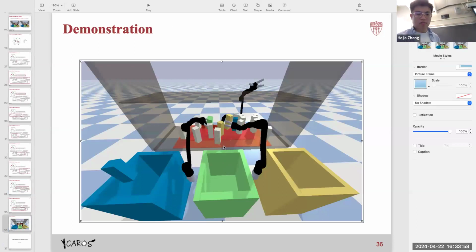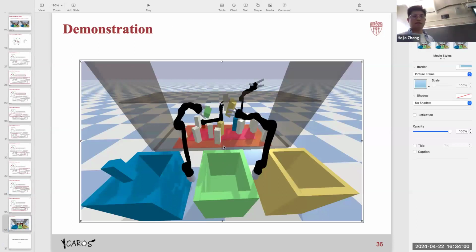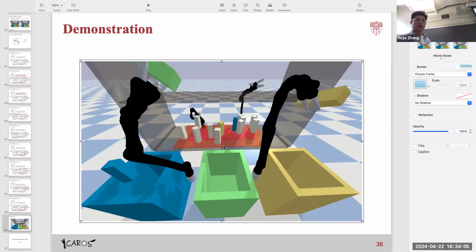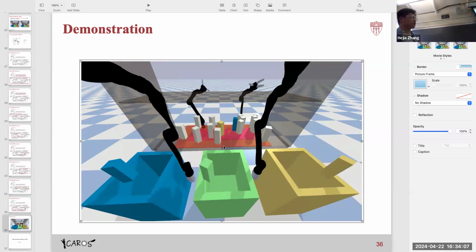This is an example demonstration showing 4 robots performing the GTAMP task.